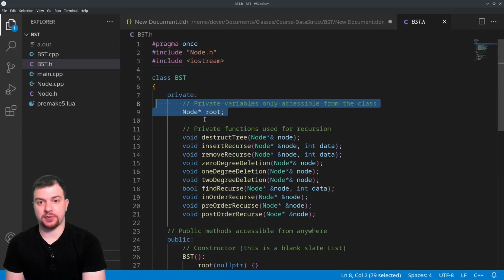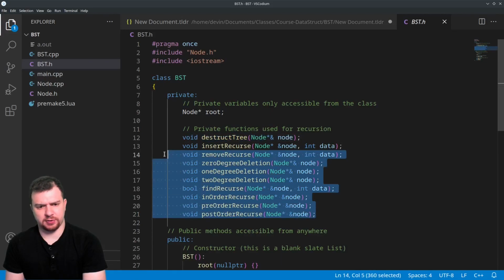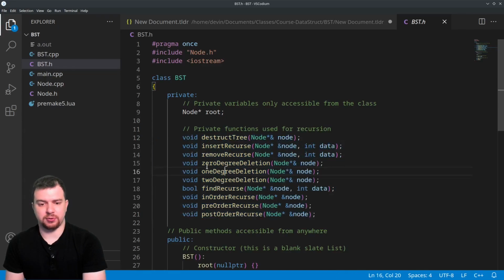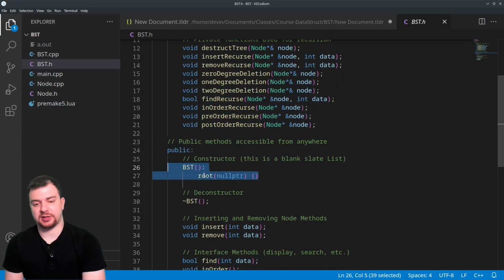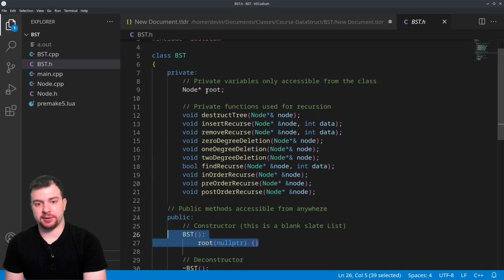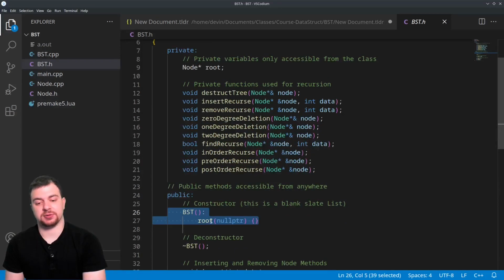So one of the most important parts is to have some starting place for the binary search tree to begin. And then we have recursive calls to all of our functions, where this can be destructing the tree, that's our destructor, insertion, removal, all three forms of deletion, finding, and then all three of our traversals. From there, we're going to have our actual constructor, which just initializes root.